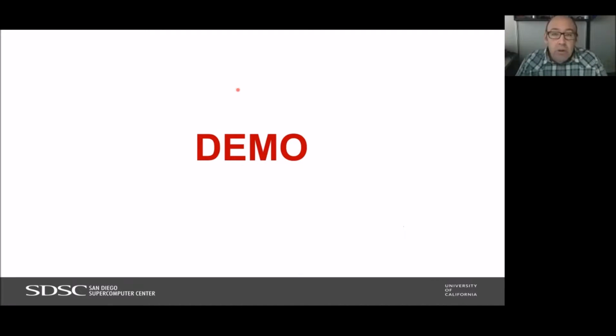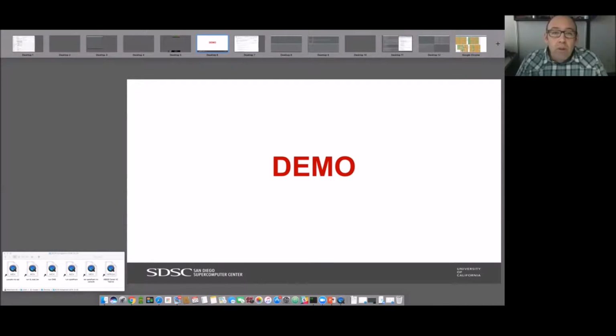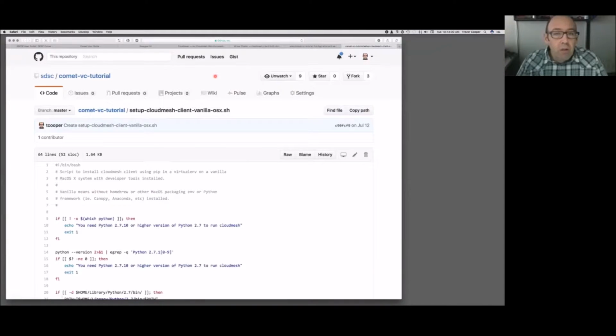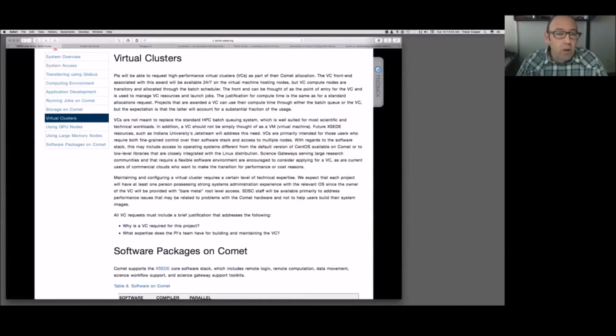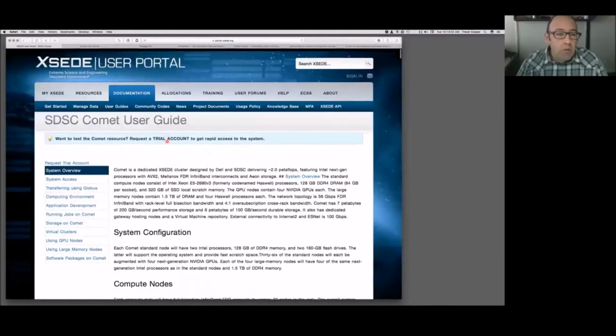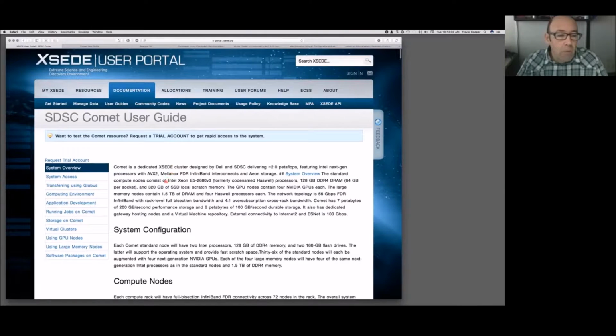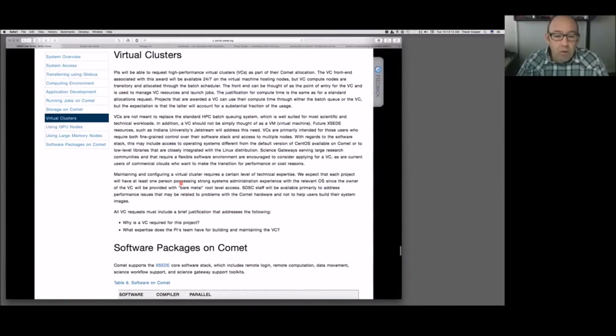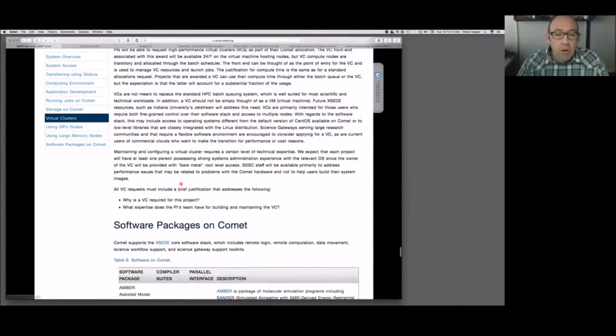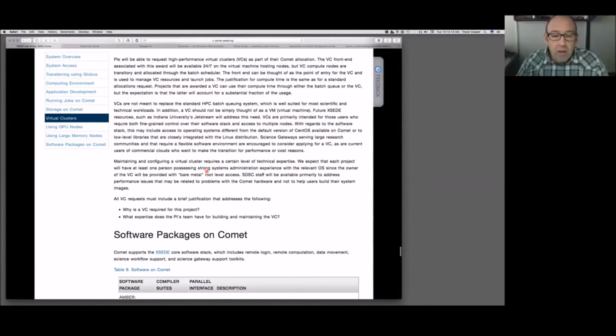So let's do that part now. But I guess first what I wanted to mention was we have some resources to point you at. On the XSEDE website, under the documentation for Comet, there's information about virtual clusters in there, which talks about our resources and how you would go about getting an allocation on Comet.